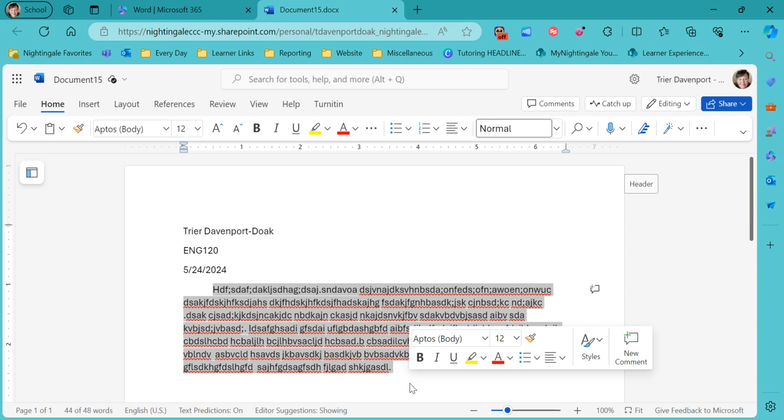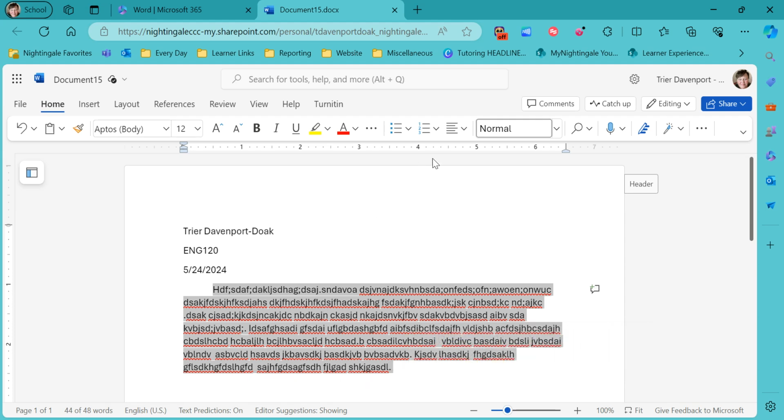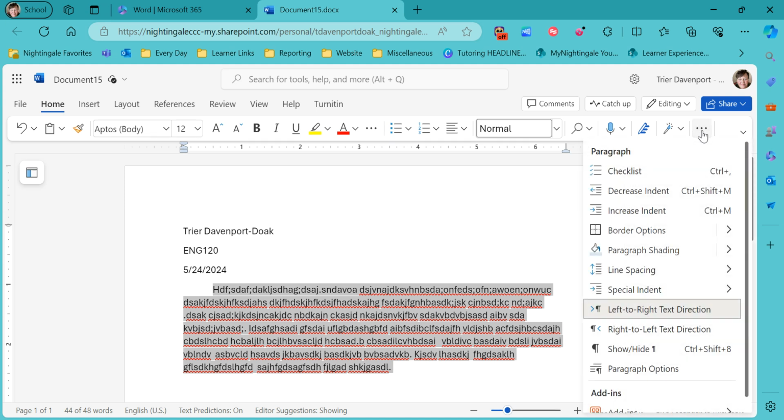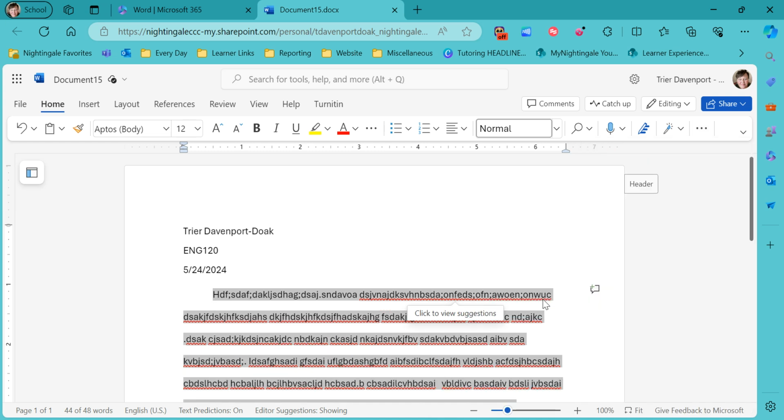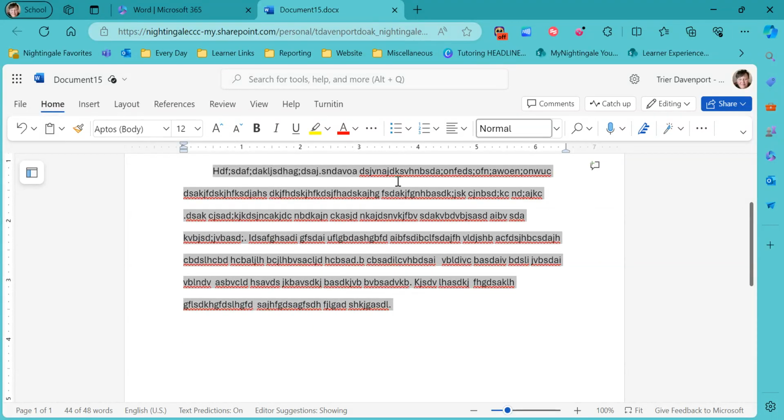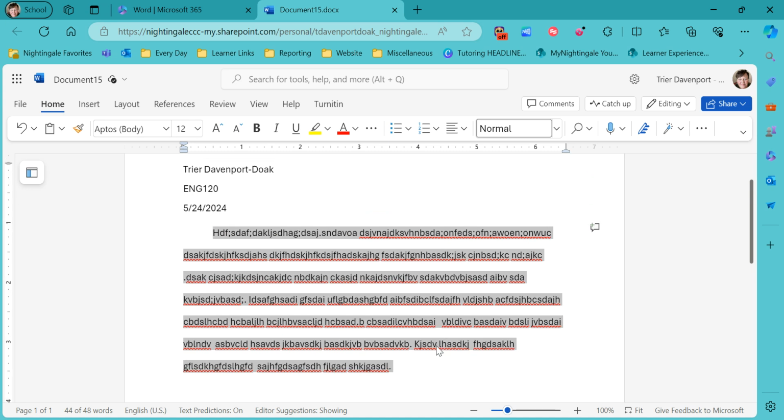So what you're going to do is you're going to take the full content of your text and you're going to highlight it. So to do double space, depending on the size of your screen, the double spacing icon shows up right here. If you don't have enough room, it's over here under these three dots, and it's called line spacing. Well, double means two, so we're going to go to 2. And then there, your paper is automatically double spaced.